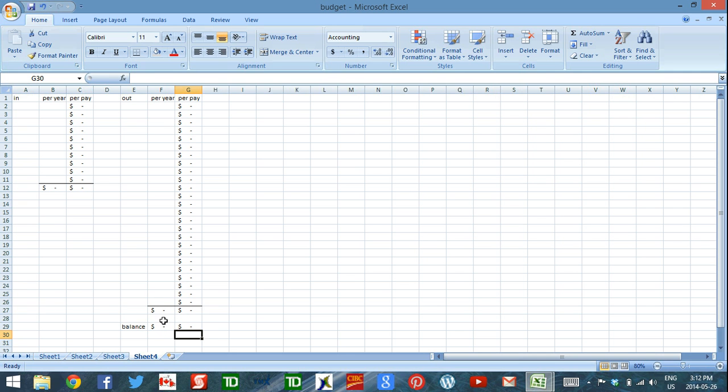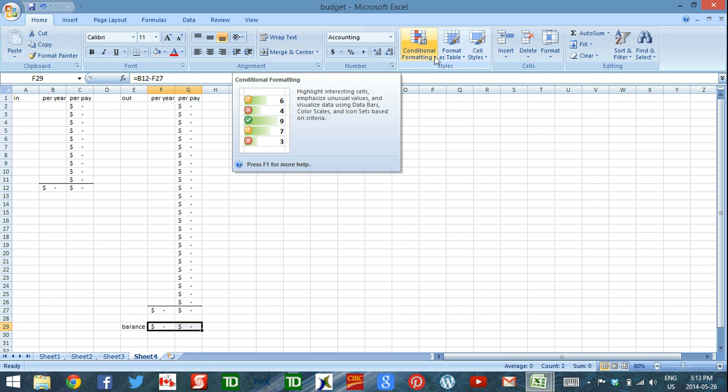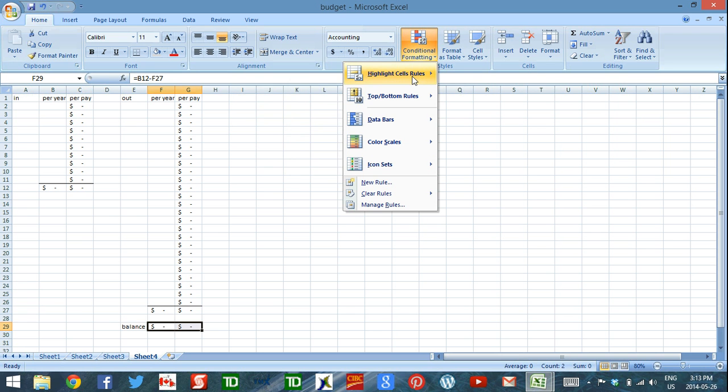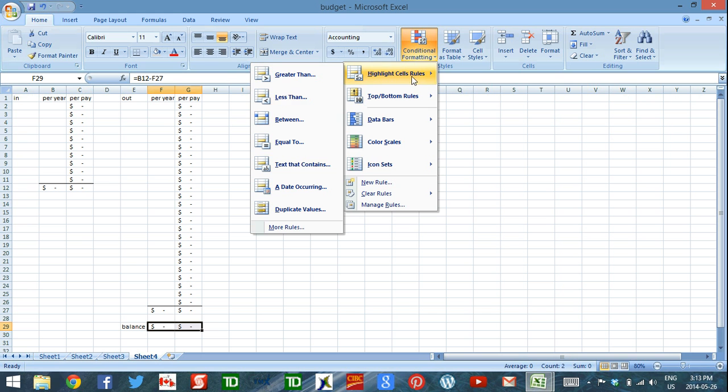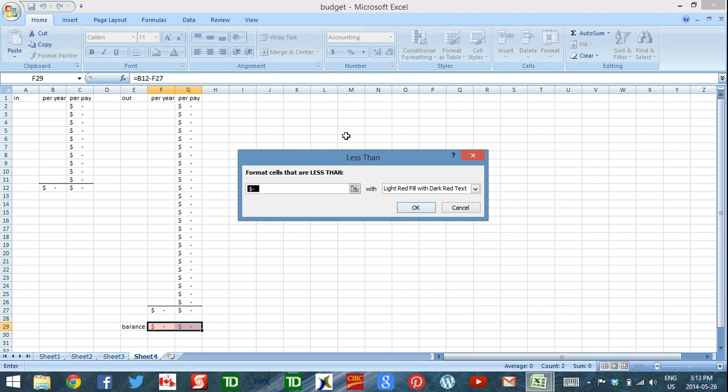And the thing that I'm going to do to make it really super easy at a glance when I'm balancing my budget is select these two cells by clicking and dragging. And I'm going to tell Excel that when that number goes below 0, I want it to color the cells for me. That's something called conditional formatting. I'm going to click on this little arrow here, choose Highlight Cell Rules, and choose the rule for less than.